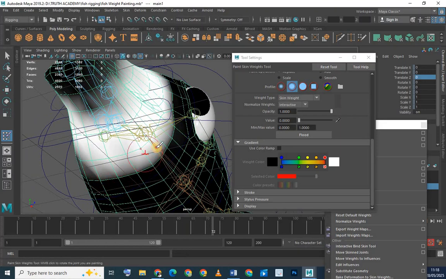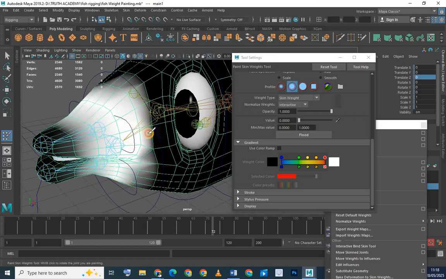This is called skin weight painting. It just helps to put influence where it's needed, and where it's not needed, no influence is required.